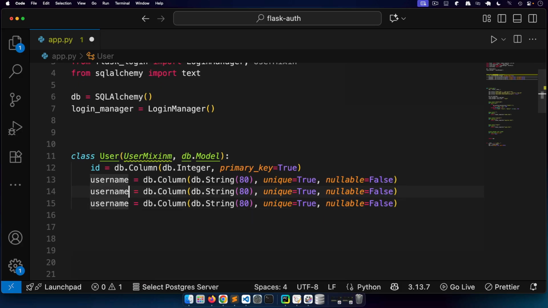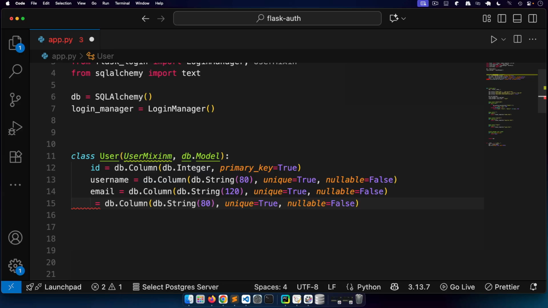Let's copy this guy and paste it here and paste the other one here. Because what I want here is the email. And email, I'm going to make it a little longer. 120 is fine. And it's going to have unique set to True and nullable set to False, the same thing. Here, this would be the password.